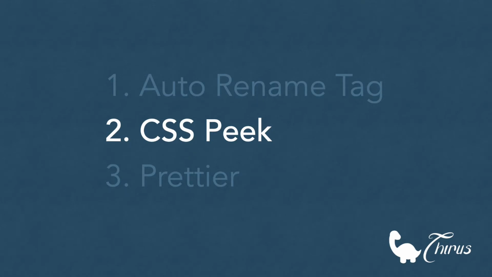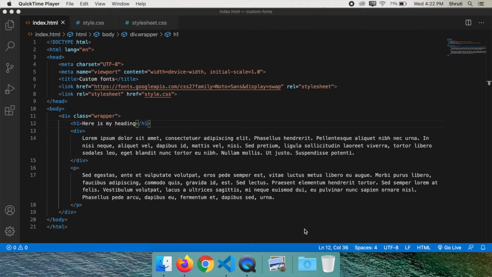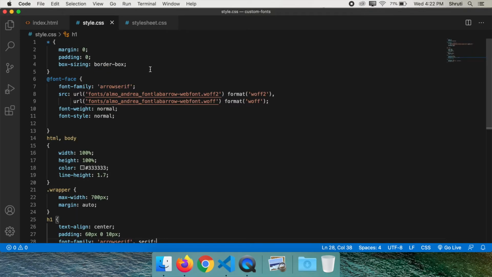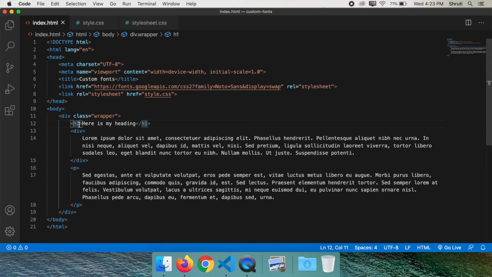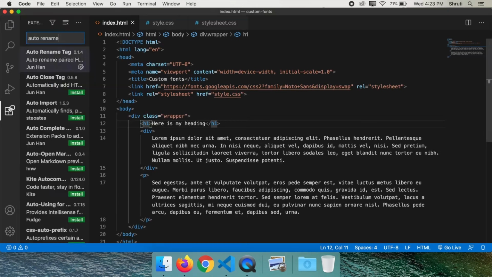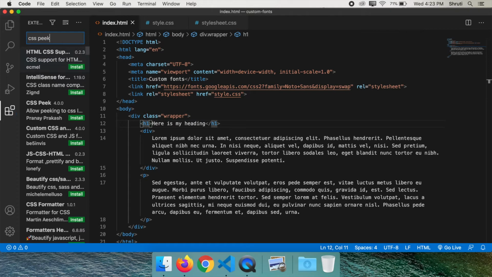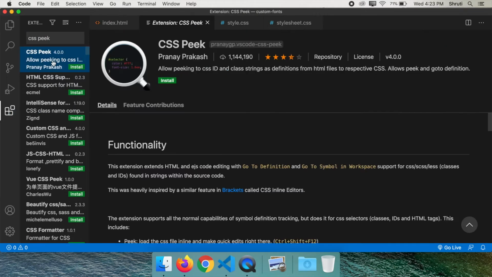Next extension, CSSpeak. Assume you have a huge HTML document and an even bigger CSS file. When you have to view or change styles of an element, say H1 for example, you go to the CSS file, scroll down to find the element and then make changes. Switching to the CSS file every time and searching for the element styles takes a lot of time. This is where CSSpeak helps us. Here it is. Install it.